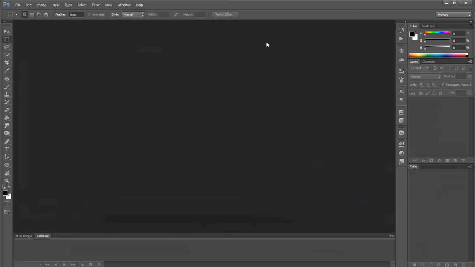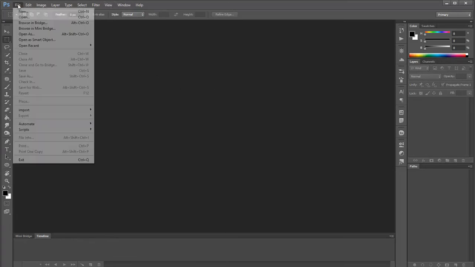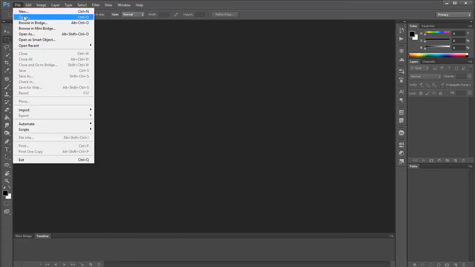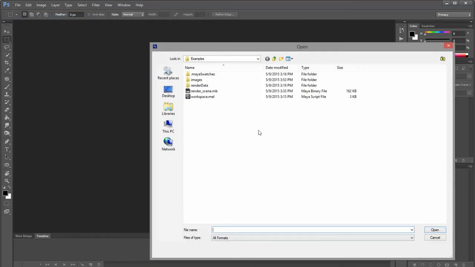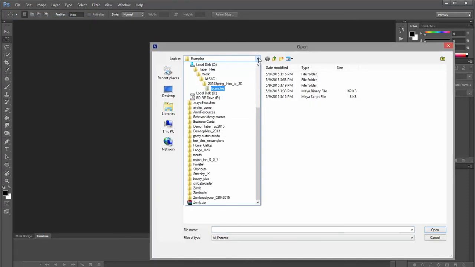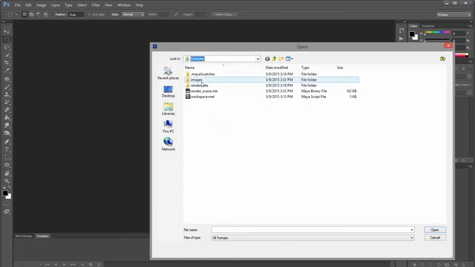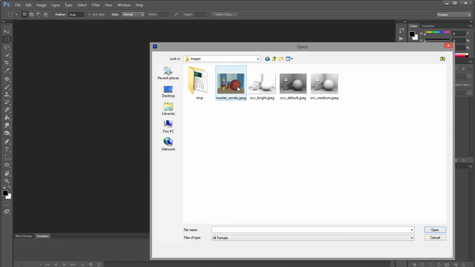So here I've got Photoshop, and you can use any image editing software that you prefer. Photoshop is just the one I have. And I'm going to open my rendered shots. Where did I put them? Did I put them in images? Ah, here we are. So here's all 4 of my rendered shots. I'm going to open them up.